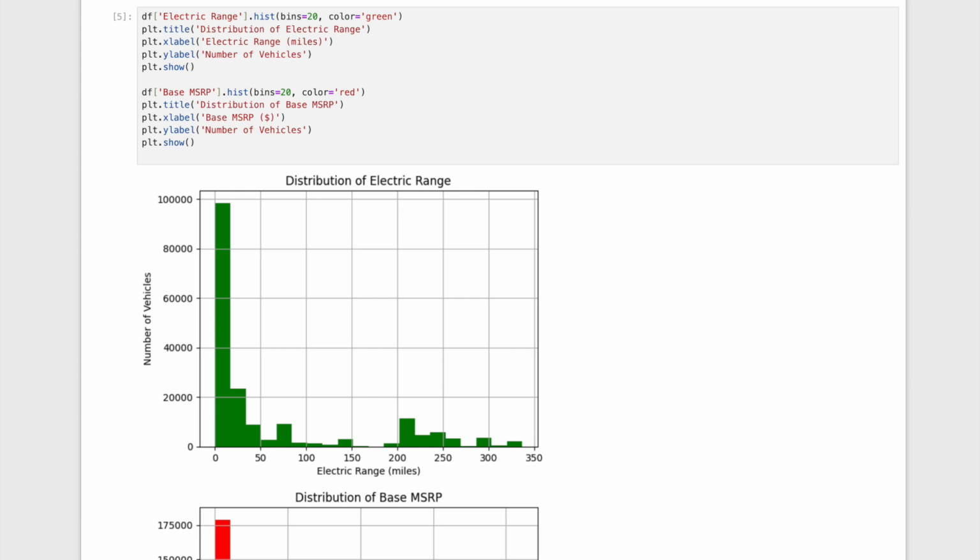Next, we'll create histograms for variables like electric range and base MSRP to see the distribution of these values. Histograms provide a visual interpretation of numerical data by indicating the number of data points that lie within a range of values, known as bins.